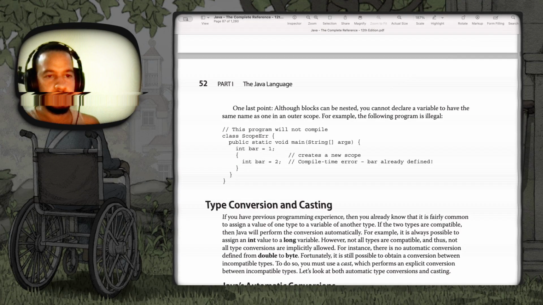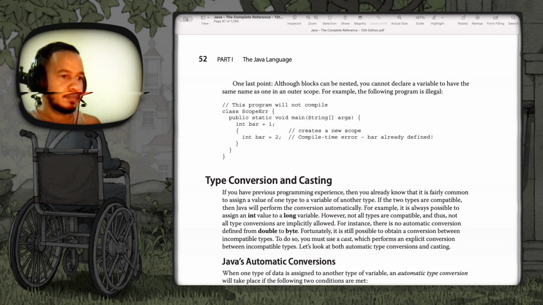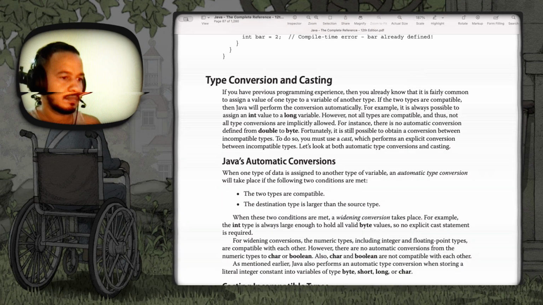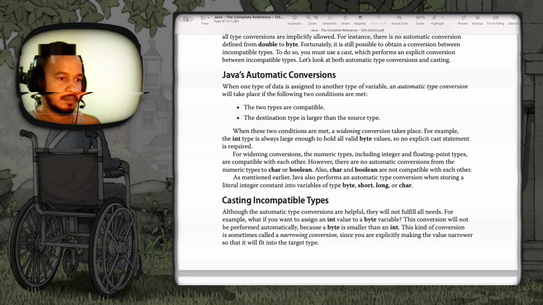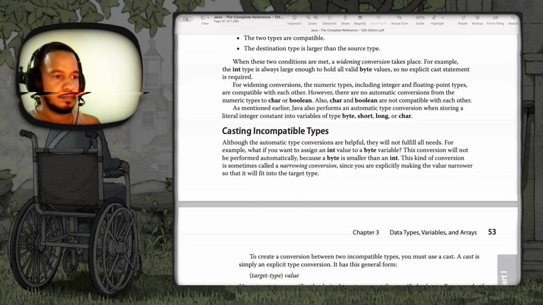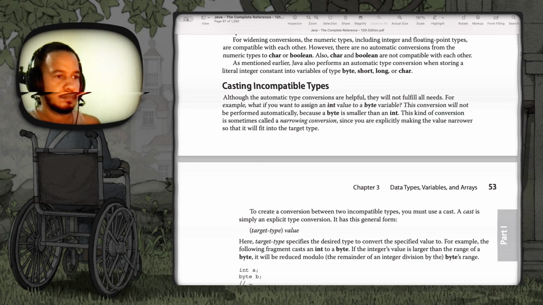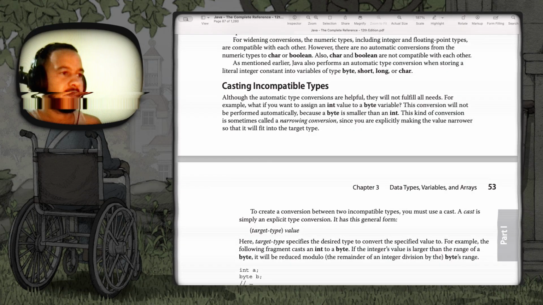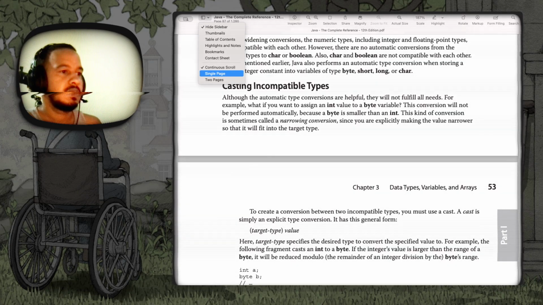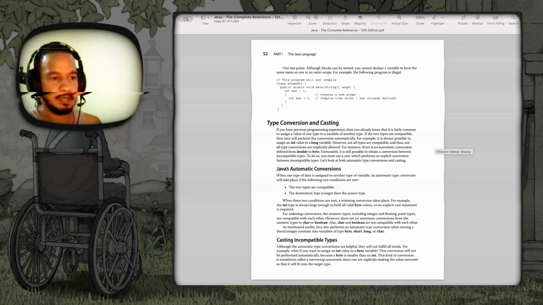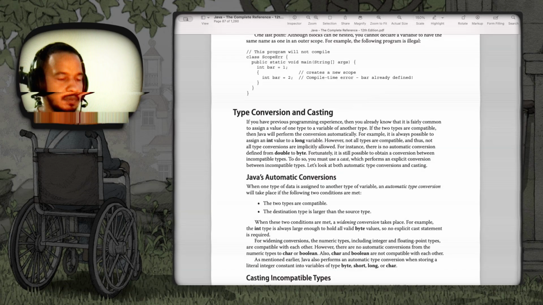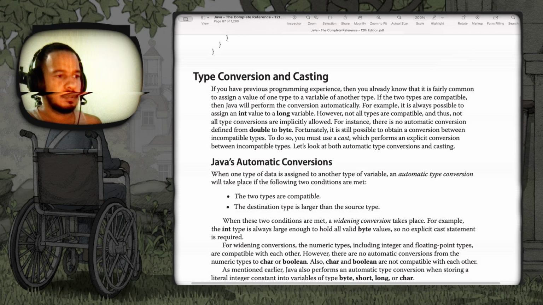Oh my God, why is this happening? You know what? I think that I am going to choose single page only because I don't know what's happening with this scrolling. It's horrible. All right.